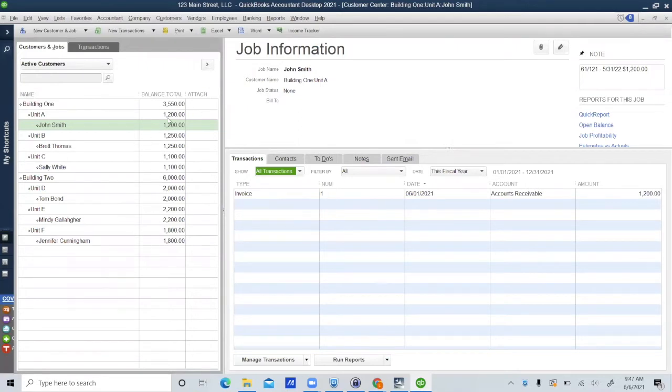Okay, so now you can see that each tenant, building 1 has 3,550 outstanding, building 2 has 6,000. Okay. So let me show you now how to receive a payment if someone pays you. I think it's actually better for a beginner QuickBooks person to go into the person you want to receive from. But I'll show you a couple ways.